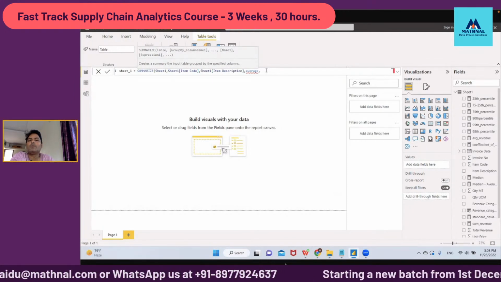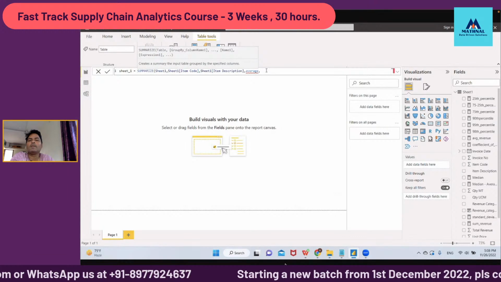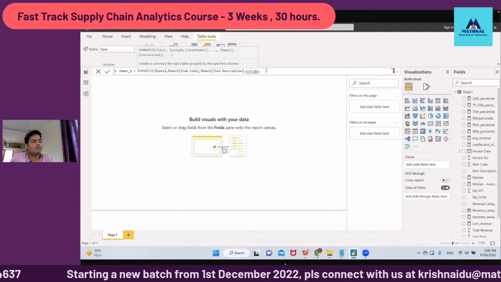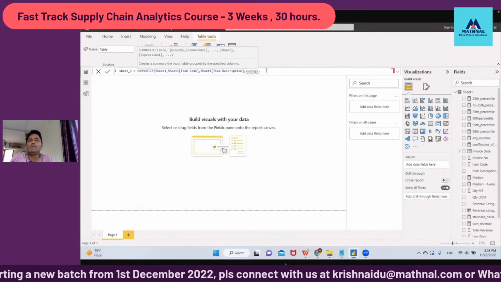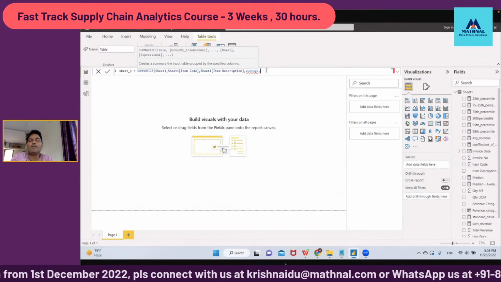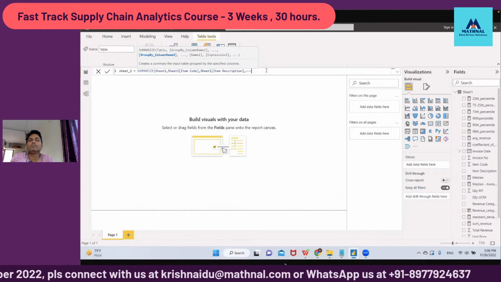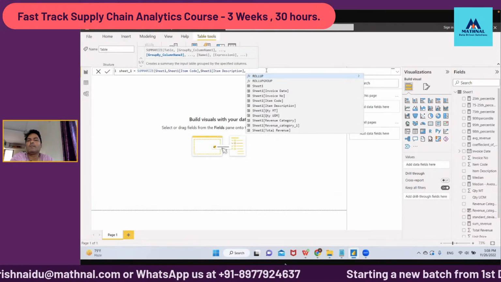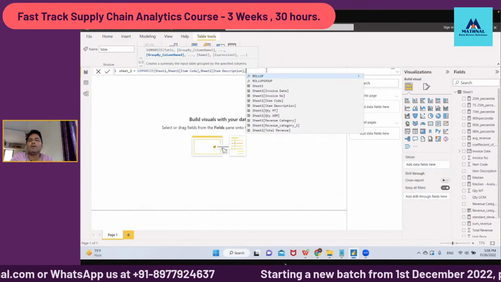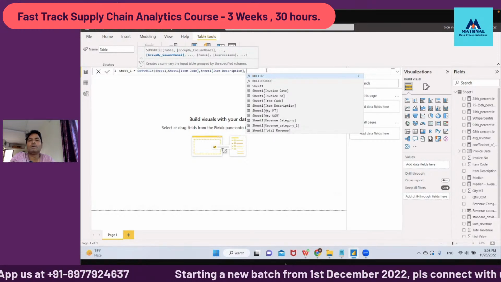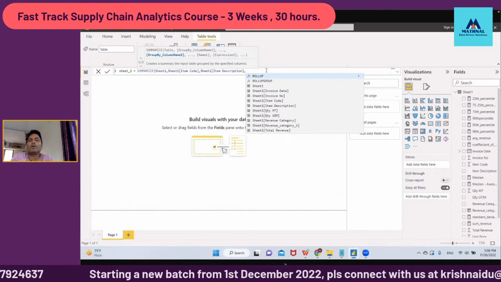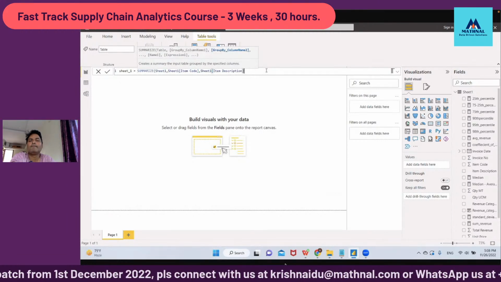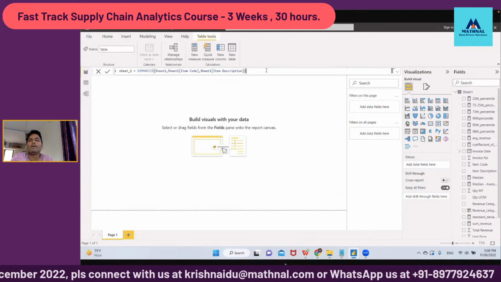So we have summarized table, group by column name. Now just remove this average. We have the table and the group by columns listed here, and then we need to remove the comma. Click enter once.